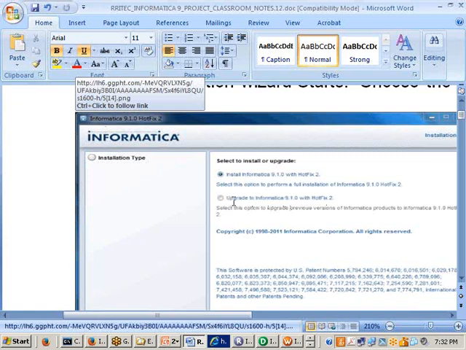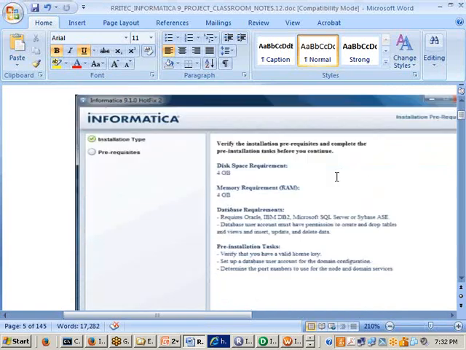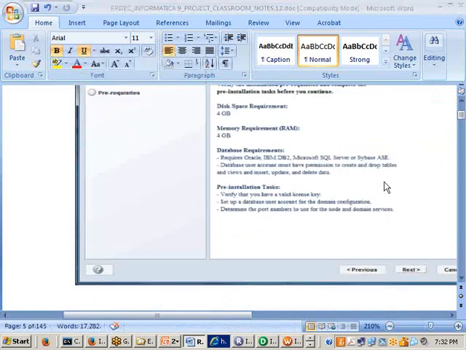As of now, in your machine nothing is available. Version 8.6 or 8 is not installed, right? So you need to select the first option. By default, the first option is selected for you. Don't worry. Next. If you go and see the next one, the installation prerequisites will be shown here. Observe here, disk space requirement is 4 GB. Memory requirement, the RAM, is 4 GB recommended here.